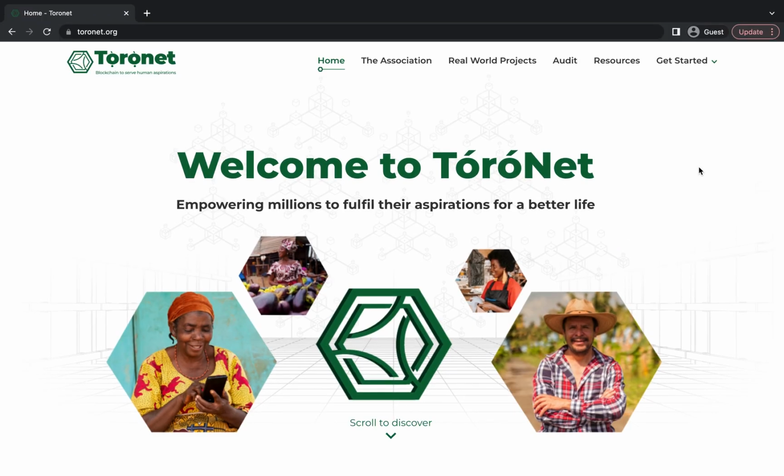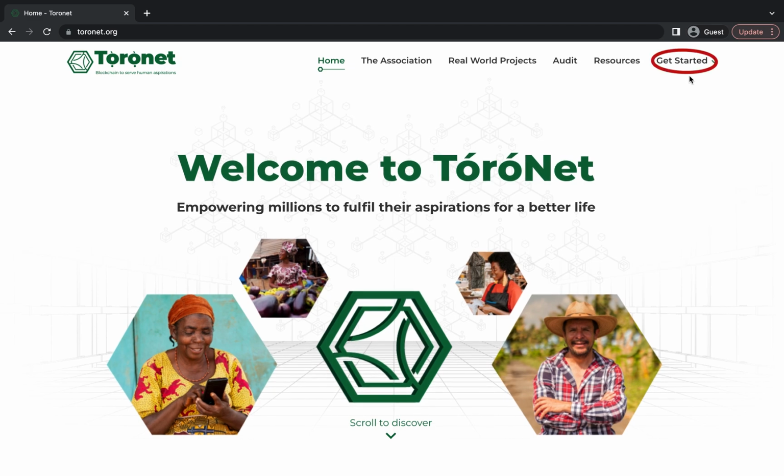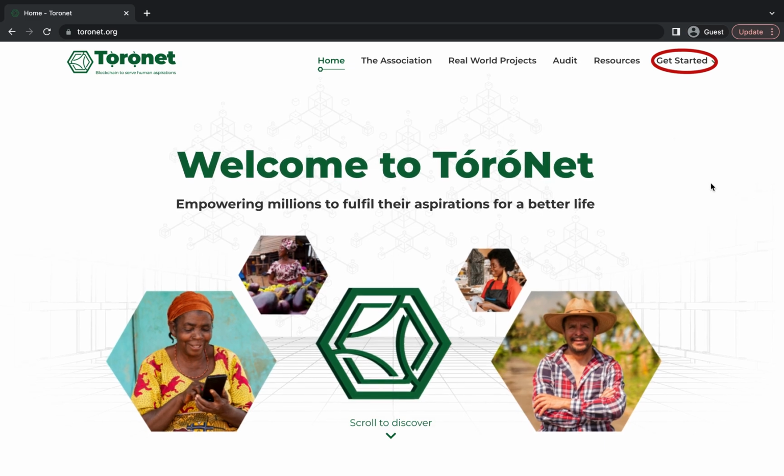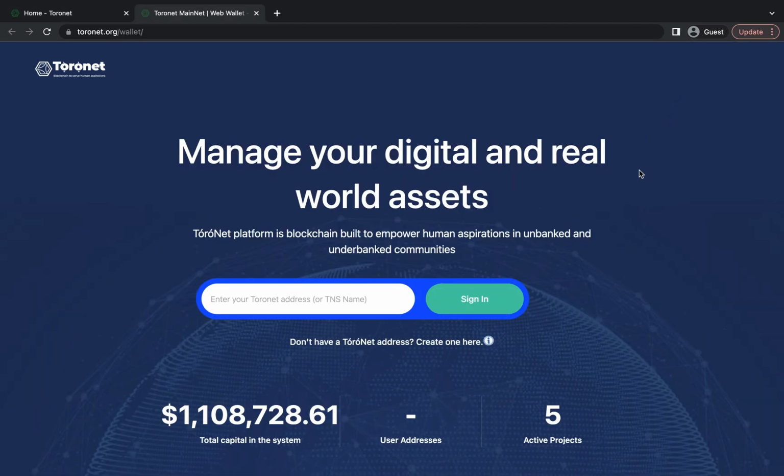Let's get started. There are two easy ways to get to the Tórónet wallet. If you are on our website, navigate to the top right corner and click on Get Started, and select the first option on the drop-down menu that reads Open a Wallet on Mainnet. Or you can navigate to the wallet welcome page directly by entering the URL tórónet.org/wallet. This is the sign-in page for existing users as well.